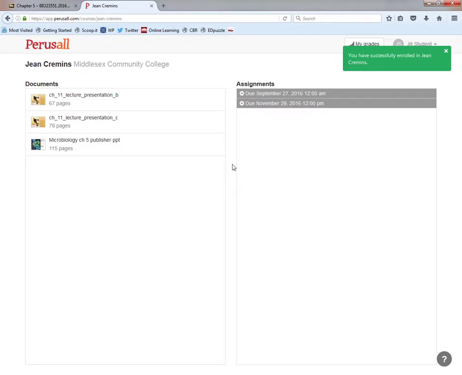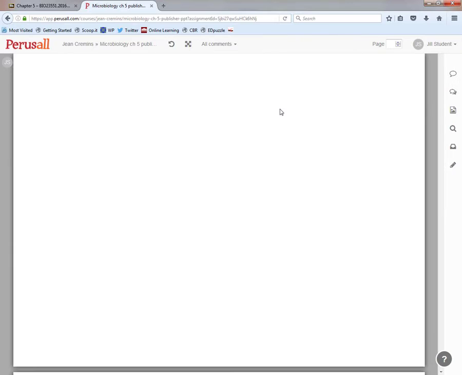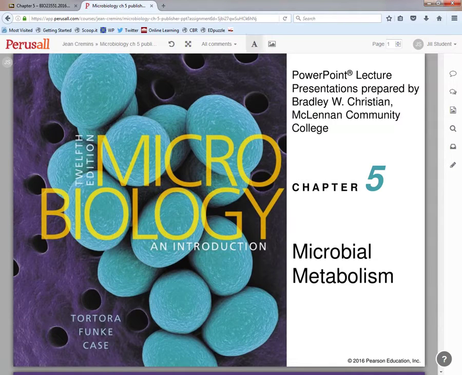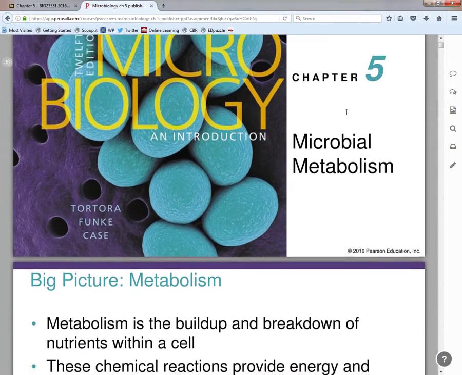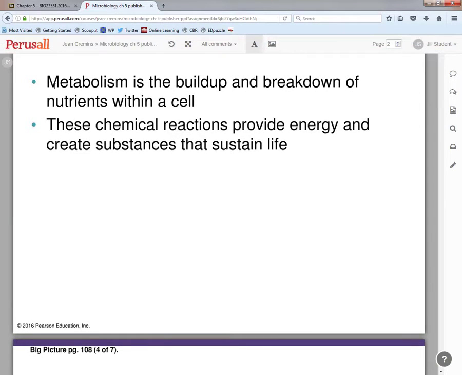This will bring you to the website where the documents are, as well as your assignments. So as you can see here, it'll tell you your due dates. If I click on this and open it up, it will open up the reading assignment, which I can then read through. And as I need to make notes, I just highlight what it is I wish to talk about.